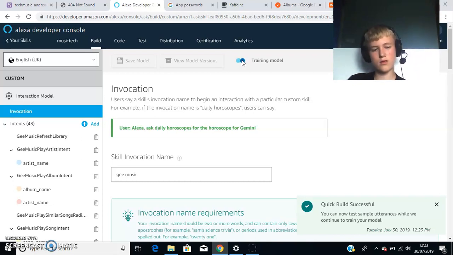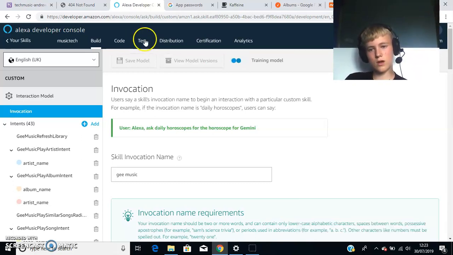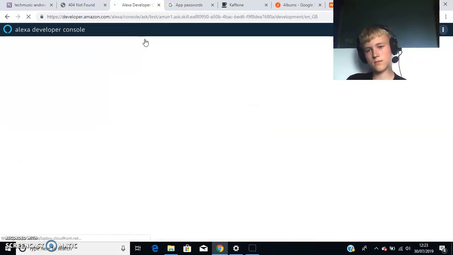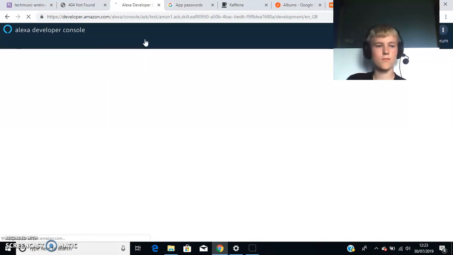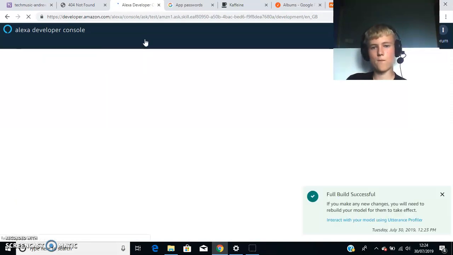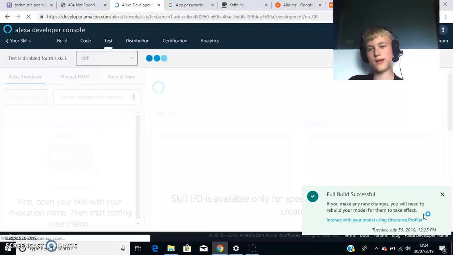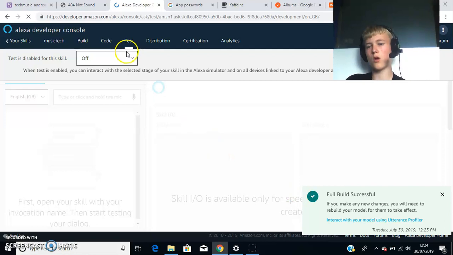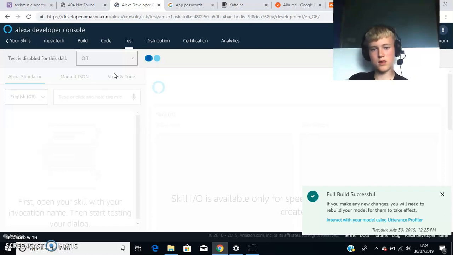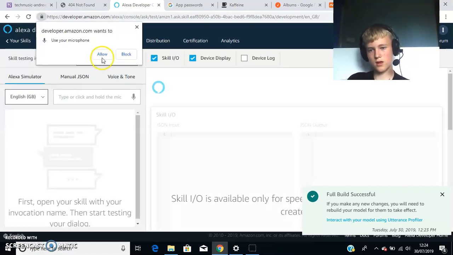Right, quick build successful. Well, now we can go into test. Full build successful. Good. I should tell you that you actually won't be able to publish this skill, you can only put it in test mode. But if it's in test mode, it means it'll work for any device that you own. Right, so in development mode, which is test, give it a second or two.